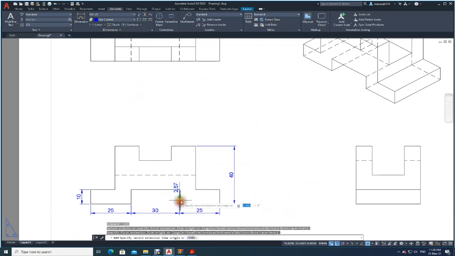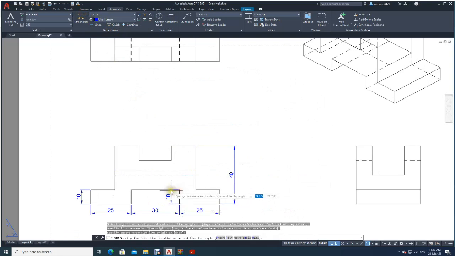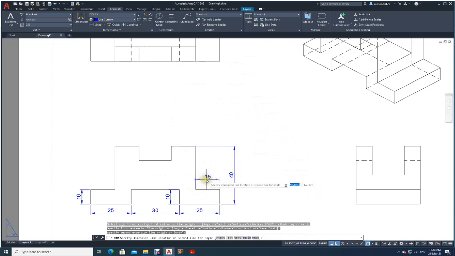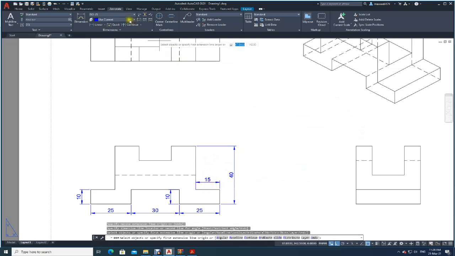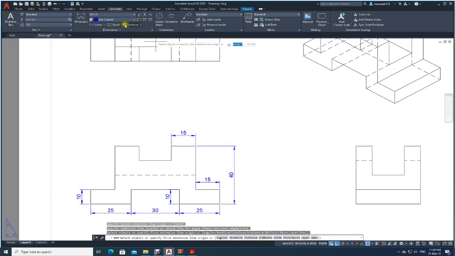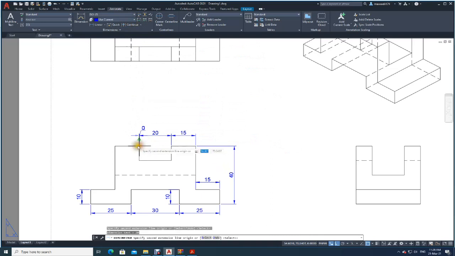Dimension from where? From here to here. Let us put it. It is how much? 10. Similarly, dimension from here to here. It is how much? 15. Okay. I can put it here, or I can put it here. Let me put it here. This is enough. Okay. And then what else I need? Dimension from where? From here to here I will put it. This is 15. Use continuous dimension so that you can have it here, then you can have it here. Okay, done. So now your front view is completely ready.